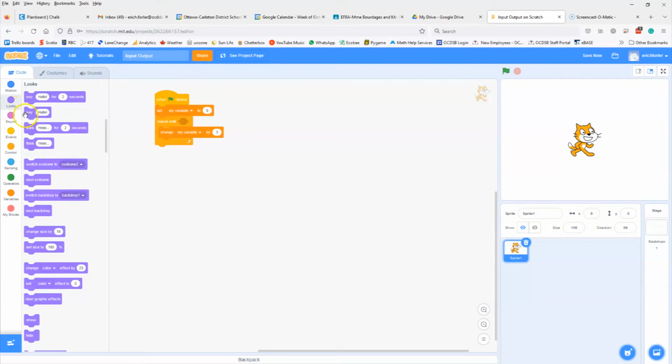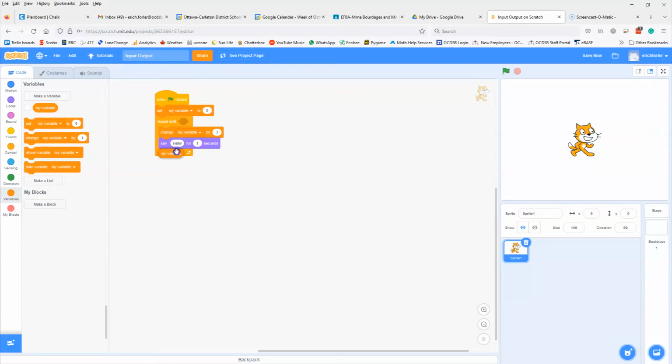And like always, we'll go ahead and get the Scratch Cat to say that out loud for us. So get him to say for 1 second, we're going to take the variable and get him to say my variable, because we've changed it by 3. And actually, I'm going to change the order of these so that he says the variable first and then adds to it and keeps repeating that process.